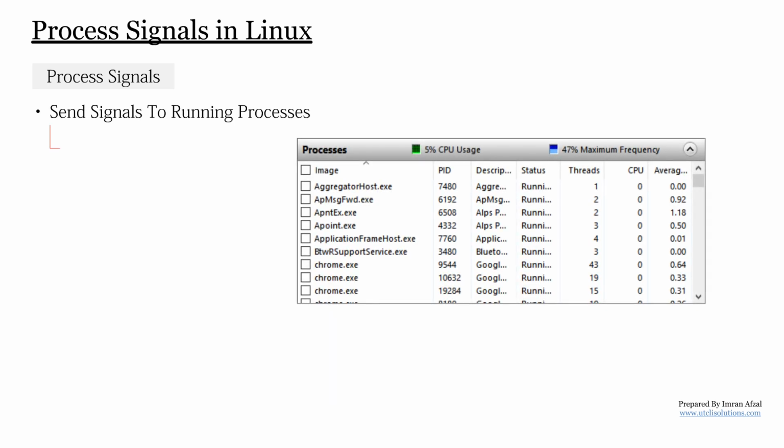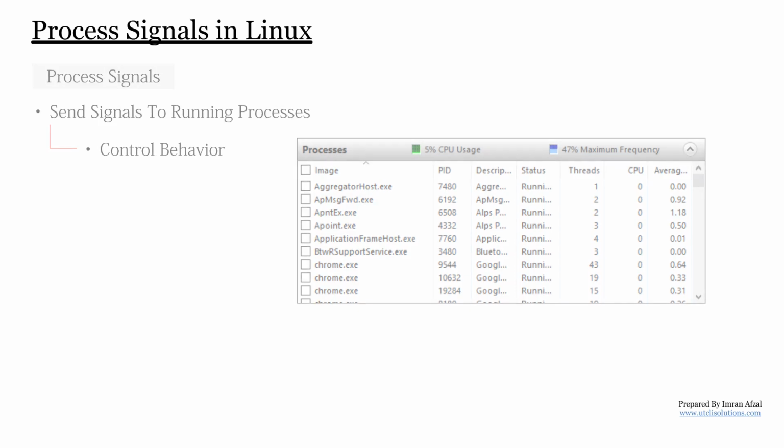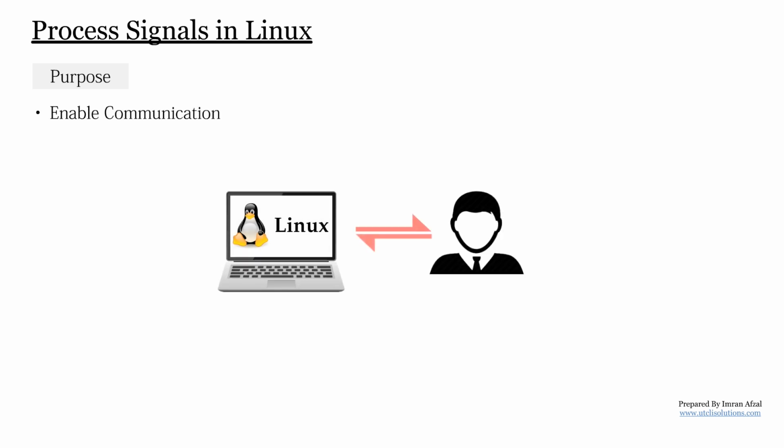Now, let's combine both terms. So, process signals mean sending signals to the running processes to control their behavior. So, the main purpose of using process signals in Linux is to enable communication between users and the operating system, allowing them to manage processes in real time.